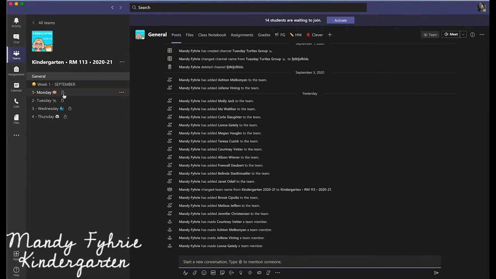If you see the lock right here, what that means is unless your student is a part of this group, they will not see this as an option. But what I have are different emojis put next to them so that when your student is assigned to a small group, they know which small group they're a part of.